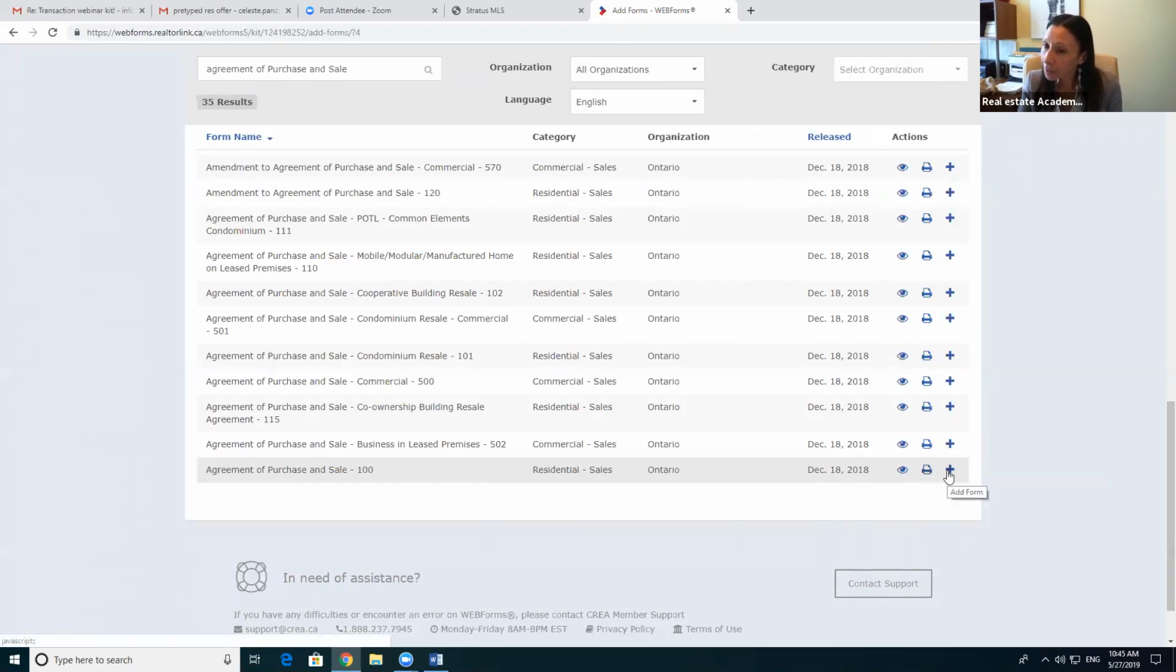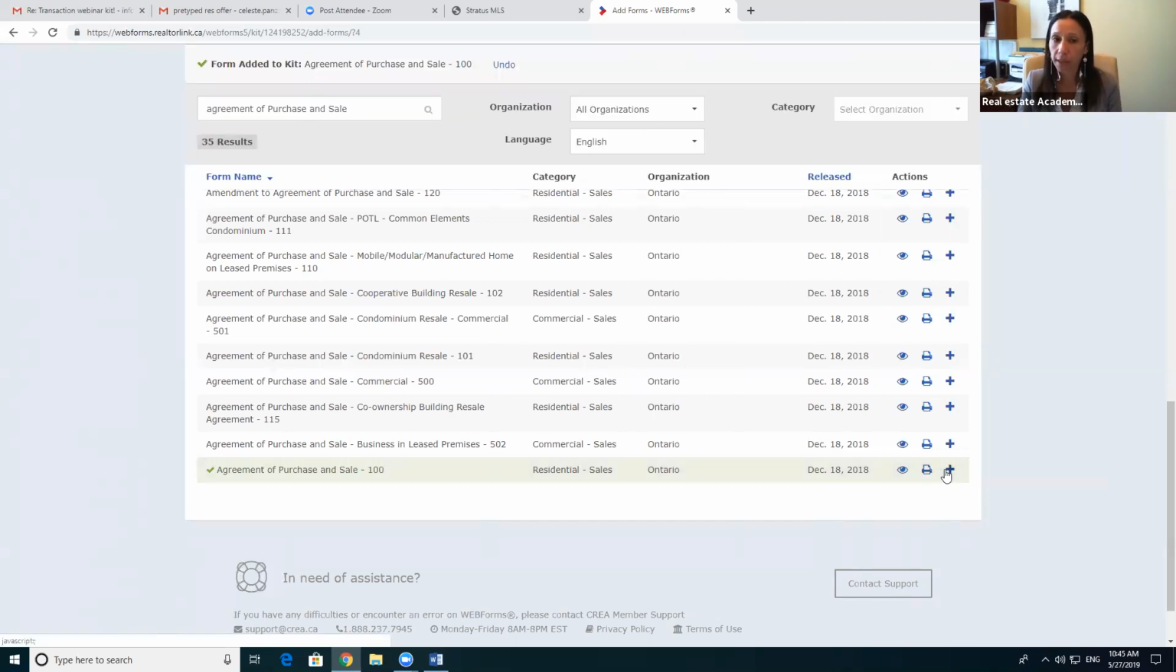or I can click on this plus sign. And this plus sign here, which is that tab, will automatically add my form to the transaction kit. So I click on add form, okay? And it shows that green check mark, which indicates that that form has been added to my kit.